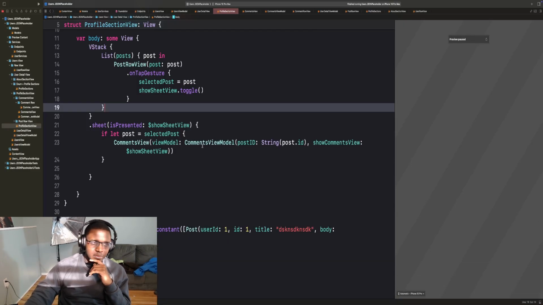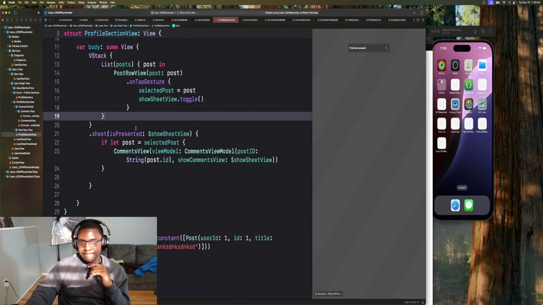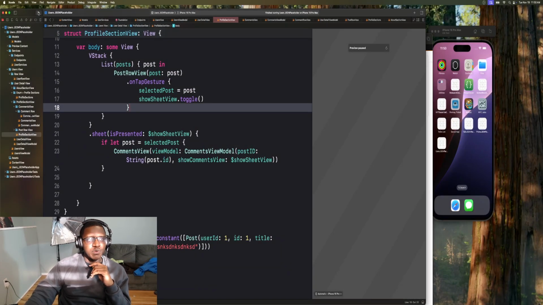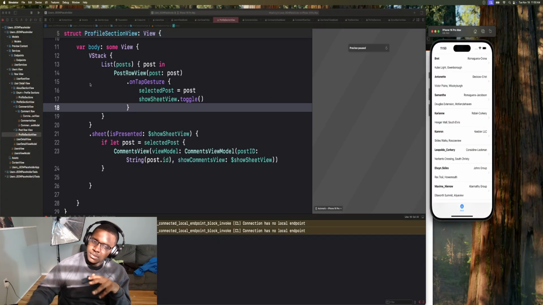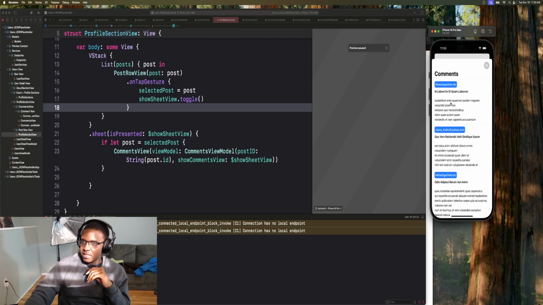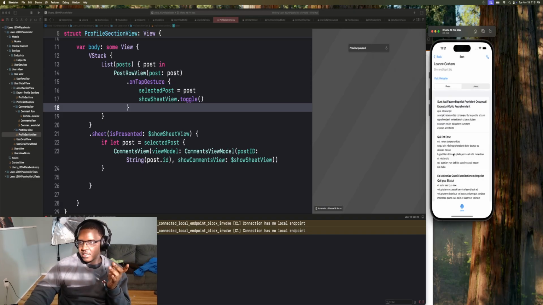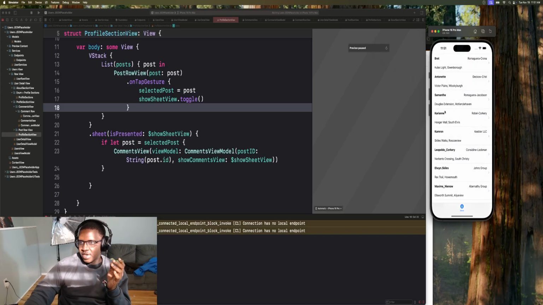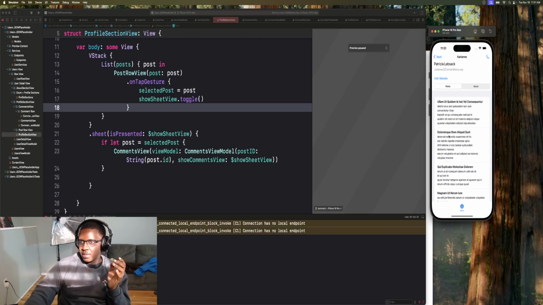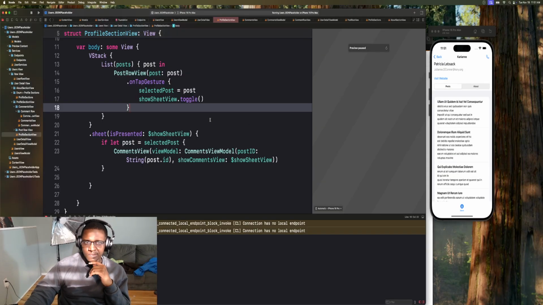I'll run it one more time. And now the moment of truth. Click this, and let's click on any of these. And we see that the first time I clicked on it, it doesn't automatically dismiss anymore. We're just seeing it stay. Let's try a different one. Try this one. And we're seeing it behave as expected.